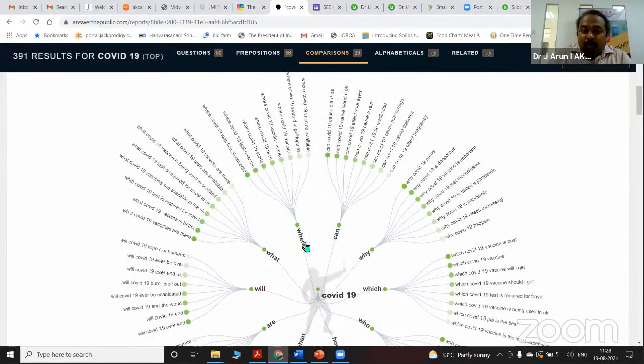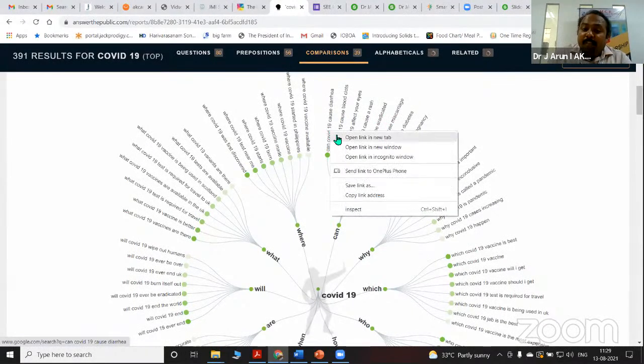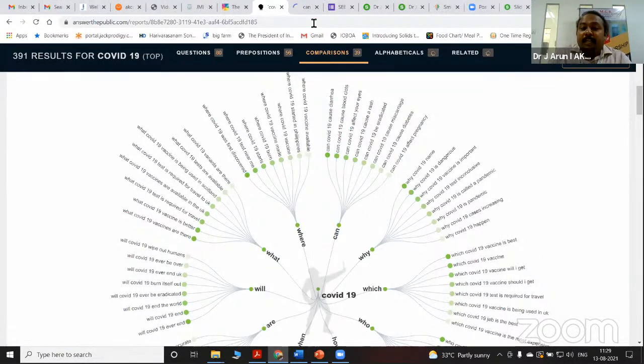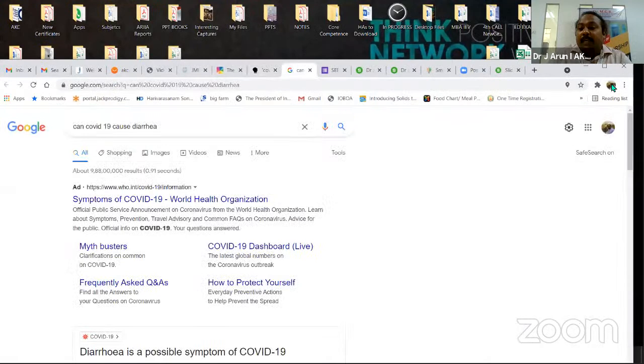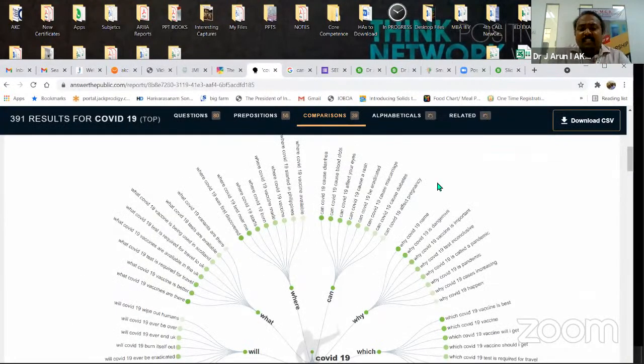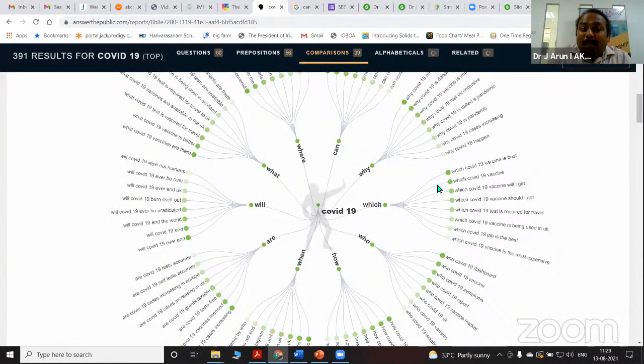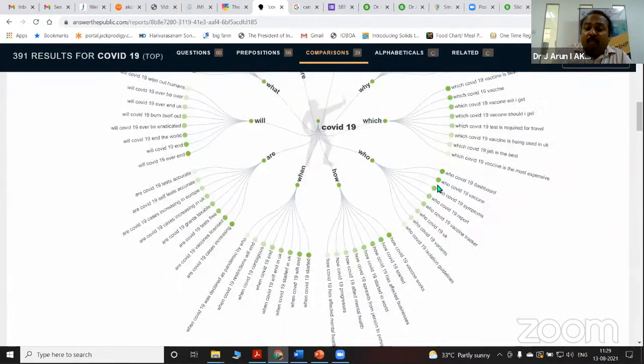For example, COVID-19 can cause diarrhea. COVID-19 can cause blood clots. COVID-19 can affect your eyes. COVID-19 can cause a rash. COVID-19 can be eradicated. See, possible answers, everything will come, and links to that list. Either right click and open with, and automatically it will come on the very next page. For example, I'll show this. Symptoms of COVID-19. So it means it's a very good tool. Okay, in the tool answerthepublic.com, to know the context of the problem, for any problem you have to just search it, so that you will come to know what is what.